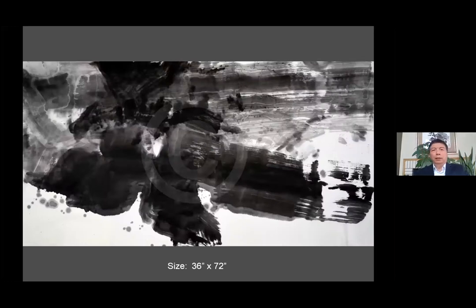Okay, now I'm going to show my abstract ink painting. This ink painting is 3 feet by 6 feet. These ink paintings are all painted on rice paper. After I paint it, I mount it on canvas. Then I can stretch it on a wood frame and display it the way an oil painting is displayed.